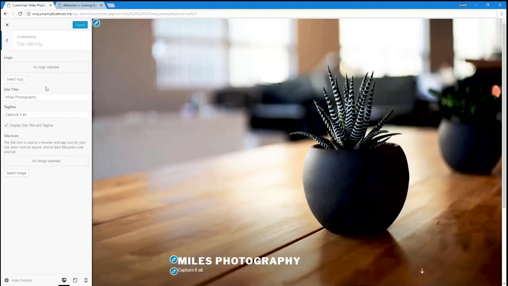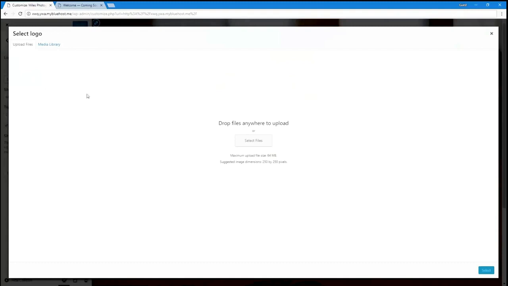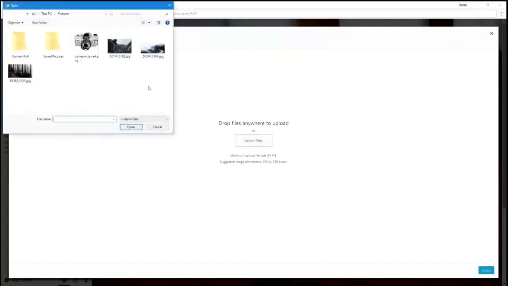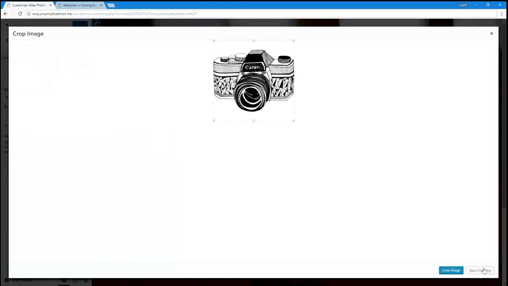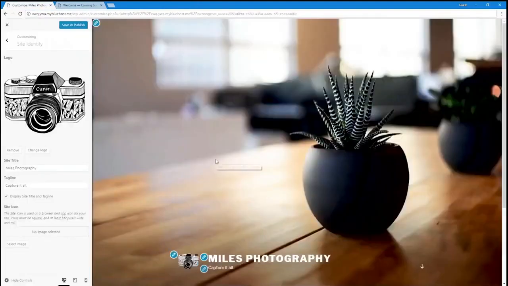Under site identity, I can add some things and change some things. Miles photography and capture it all, we've already chosen, but we can change them if we want. Let's add a logo. And then get a file right off my computer. So it'll upload, I can crop it if I need to, and then it'll just use it.